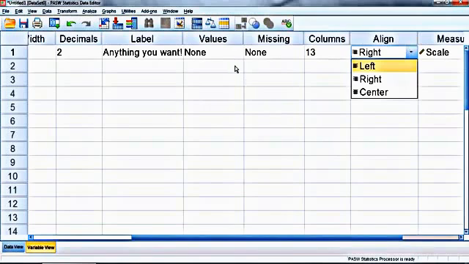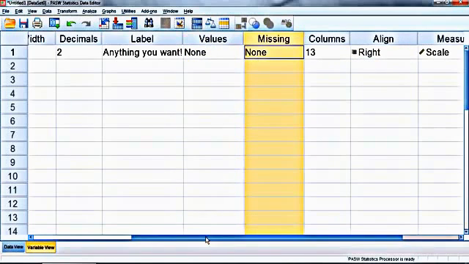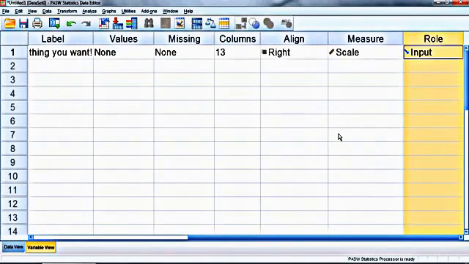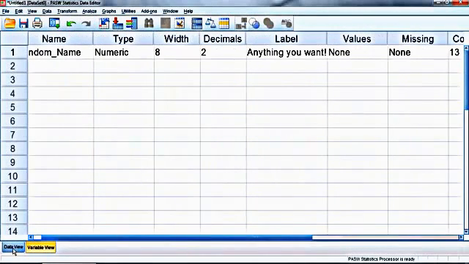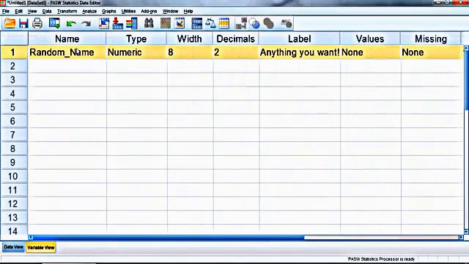There are some other properties like values and missing, which can be pretty useful. There's also role over here on the right. We'll get to those in later videos. For now, don't worry about them. So when you're dealing with SPSS, you're pretty much just switching back and forth between variable view and data view. You can also get to variable view from data view just by clicking on the variable name. It'll take you right back there. And you can get back to data view by clicking on each row of the variable.